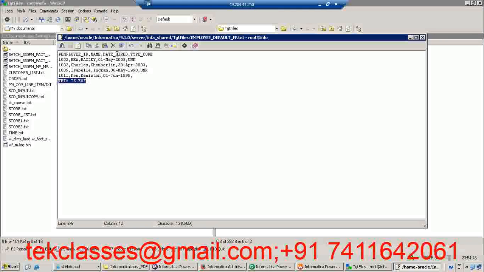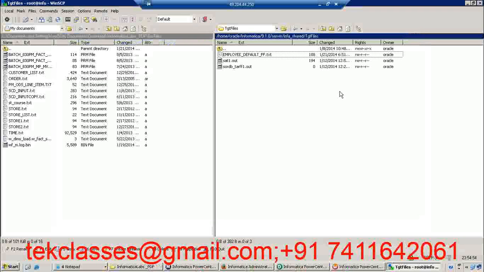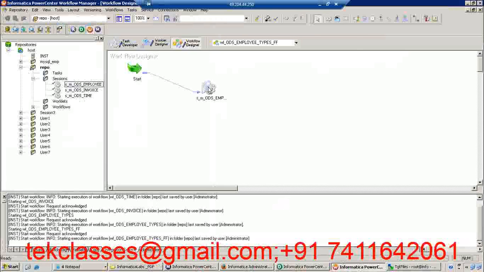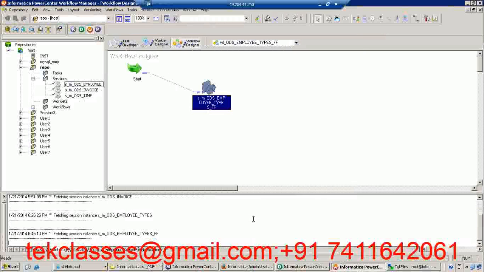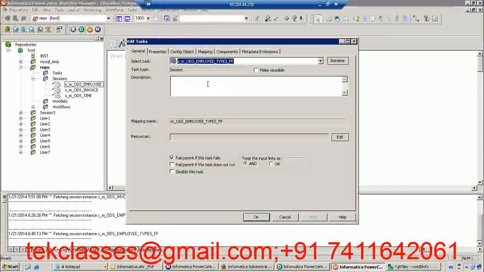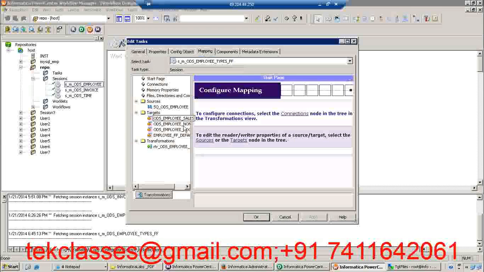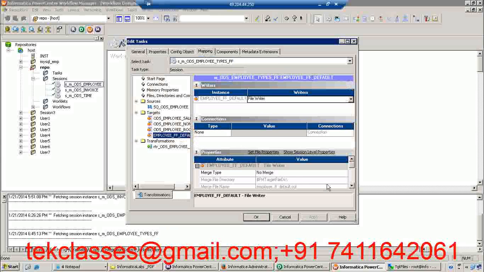If you want to generate the header also by using a command, then you can use that command and write it, instead of using output field names. So that is how you can generate it. And there is one more option here. Every time you run the workflow, it will overwrite the data in the flat file. Let's say you want to append the data to the existing file, then you can just select this option, append if exist.